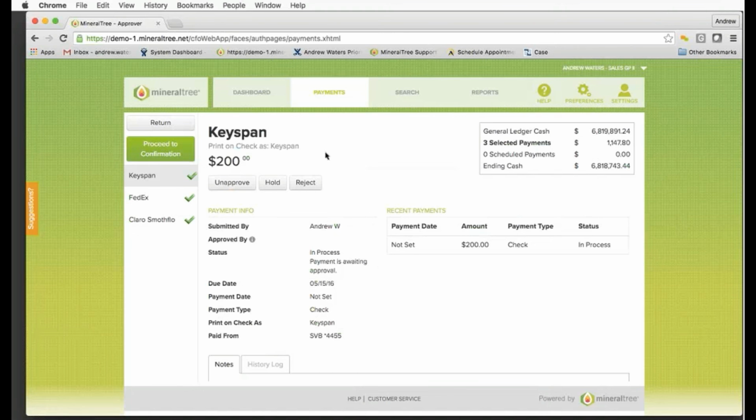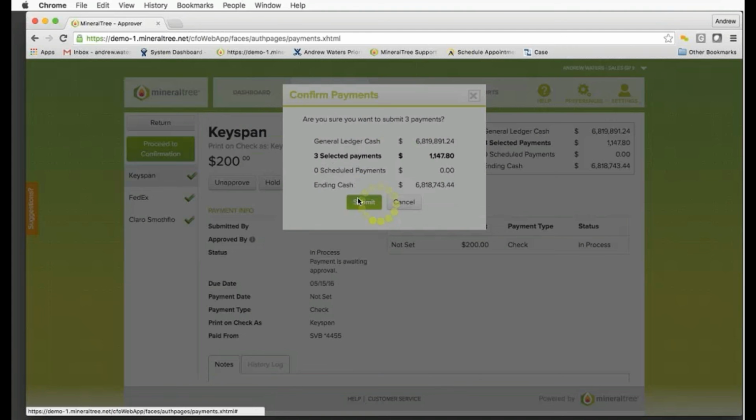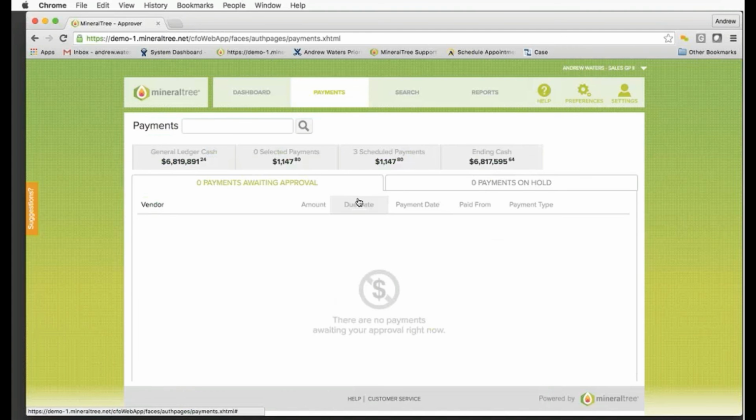When I've approved everything I'm interested in right now, I can go ahead and just confirm these. And after one more glance at my GL cache, I can go ahead and submit these for payment. And my work is finished. MineralTree handles everything when it comes to the actual payment execution and syncing of data back and forth.